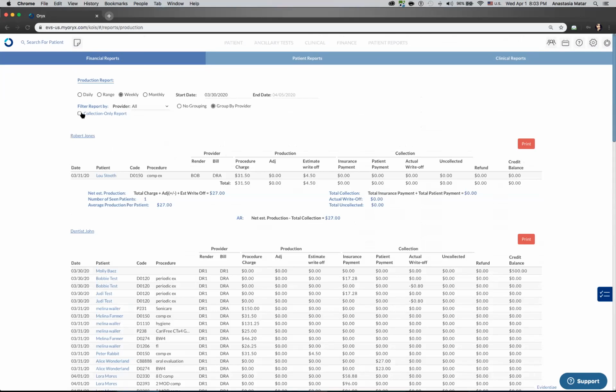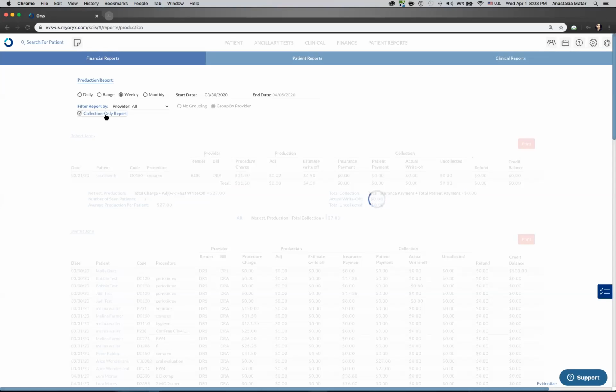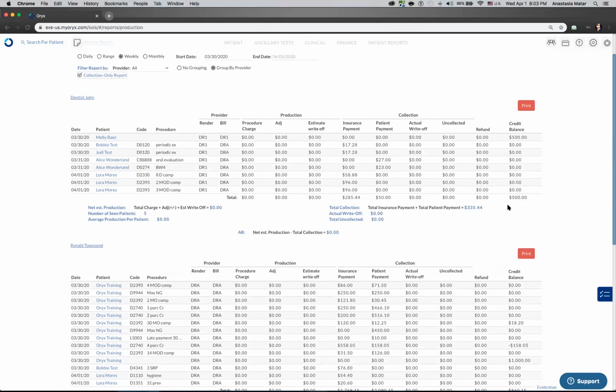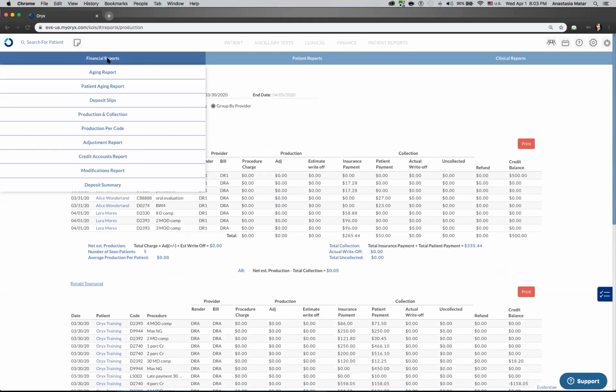If you do want to run only a collection report, so that you only see the collections of every provider, which is again particularly useful if you just want to pay your associates based on the collections, then you can just click on collection only report, and this will remove the production value and only show you what has been collected over the range that you have selected in here.